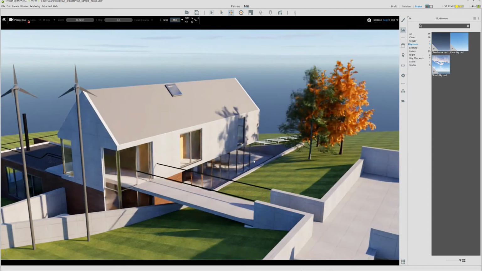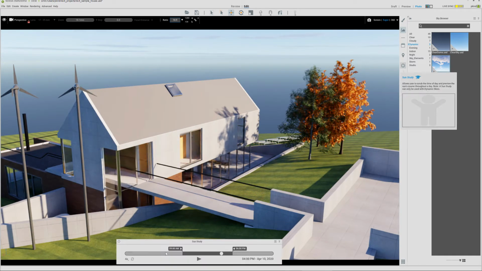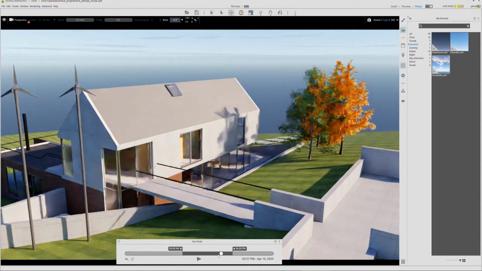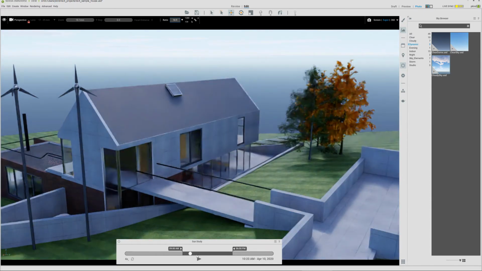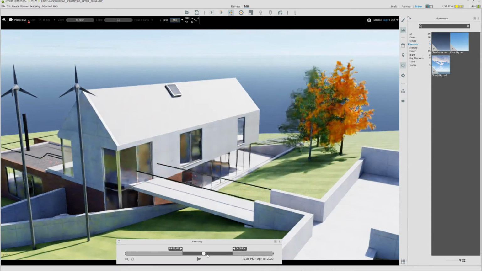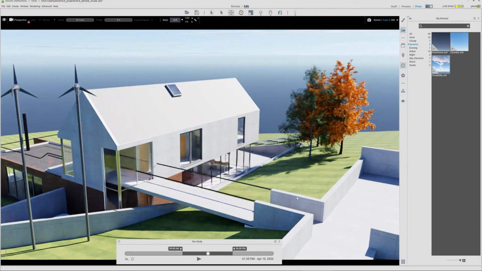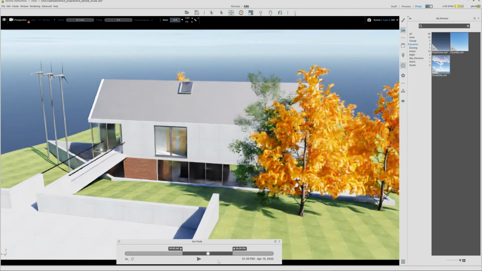Now let's open up that Sun Study button. You'll see that now we actually get a sun study showing up here on the bottom of our screen. As we scrub the time of day, we'll see that we're actually changing what it looks like in our scene, and we're really affecting that time of day quite nicely.